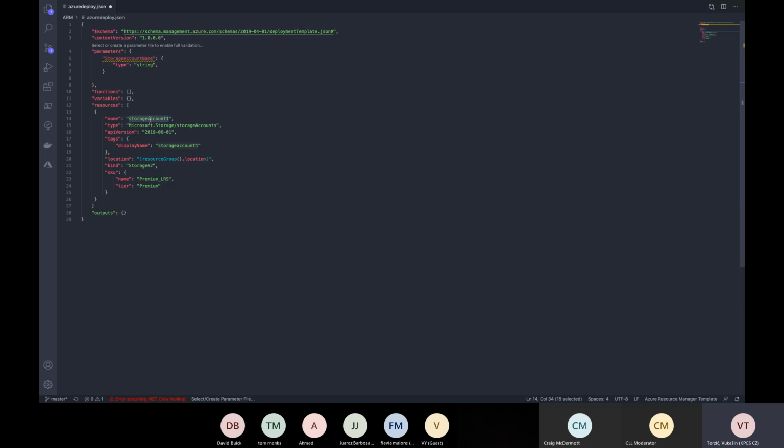And now if I go here, and instead of hard coding the storage account name, I can say parameter and then select the parameter name, which is storage account name. And this will actually allow me to use this template over and over and over again, because every time I do deployment, I will get a question, okay, type your storage account name.